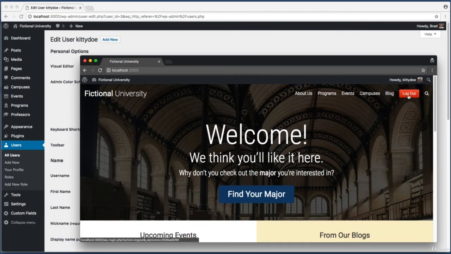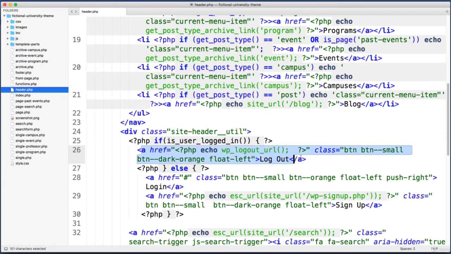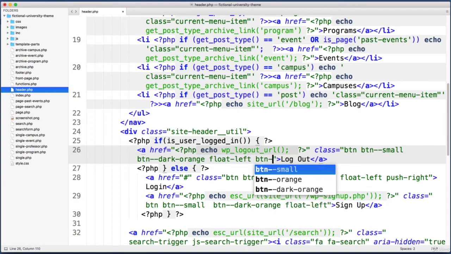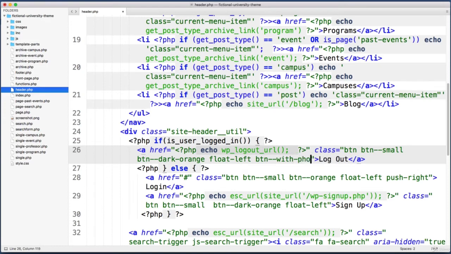Now before I click this to test it out, I think it would be cool if on the side of this button we had the gravatar or little tiny avatar for this user. So that way they recognize the logout action is tied to them specifically. Let me show you how to do that. So back in the editor, on the logout button, let's give it an additional class. So after all of these classes that it already has, let's also say button--with-photo. And this is just for CSS styling reasons, which is specific to our website. This doesn't have anything to do with WordPress yet.